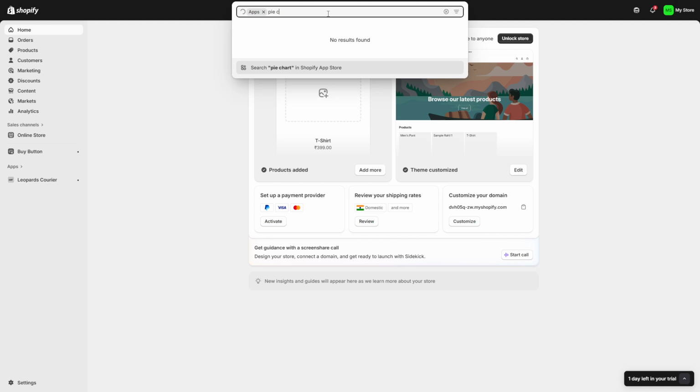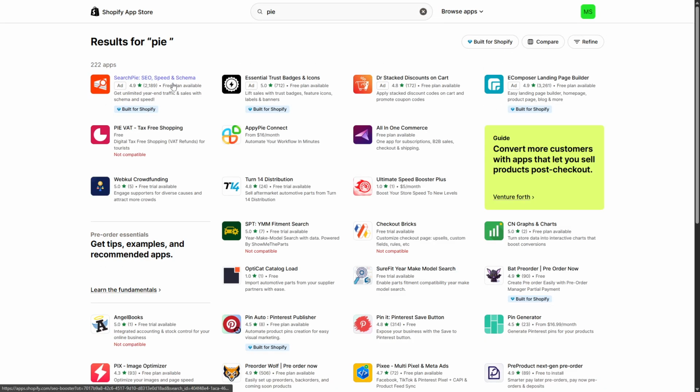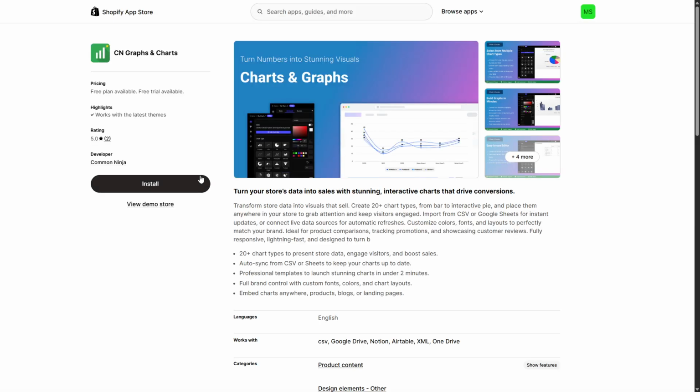You'll typically choose the chart type, select pie or donut, and then enter your data, labels, and values. From there, customize the look and feel. Adjust colors to match your brand palette, set fonts for titles and legends, and fine-tune options like size, borders, and hover behavior. Many of these apps plug into the theme customizer, so you can drop the chart right into a section on your homepage, product page, or a custom page, and see your changes live before saving.